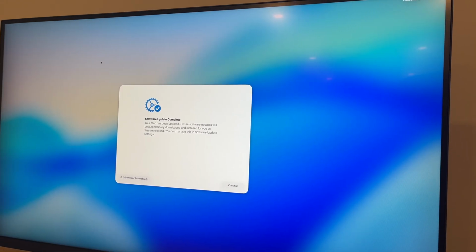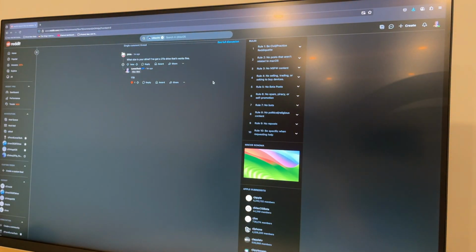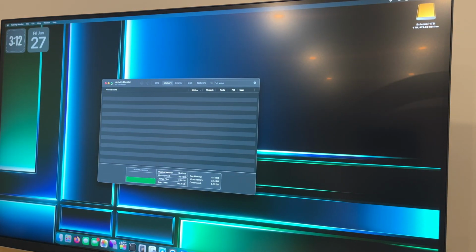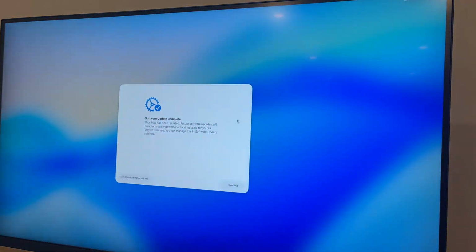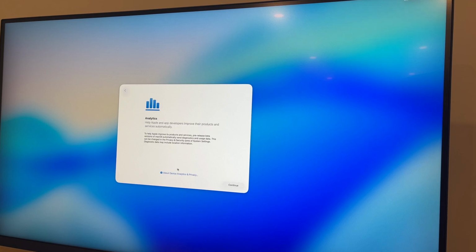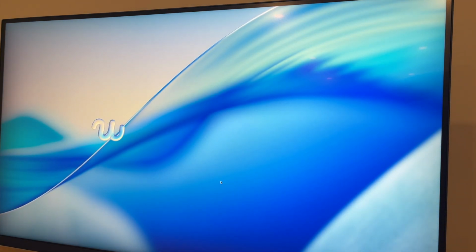Alright, so here it is, macOS 26 Tahoe. In case you guys want a little proof that this isn't Sequoia, as you can see here, I can go here and I can access Sequoia fairly easy. However, if I swipe up, as you can see here, Tahoe. So we got software complete, and our virtual machine has been updated. Continue.